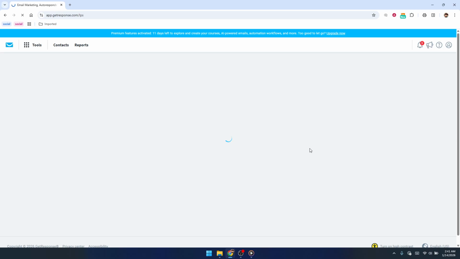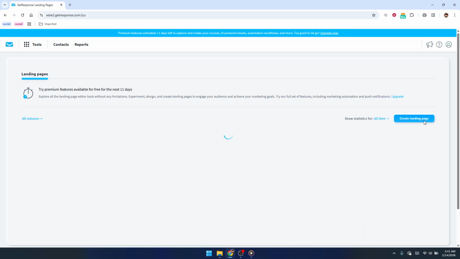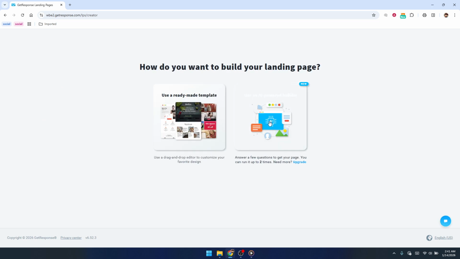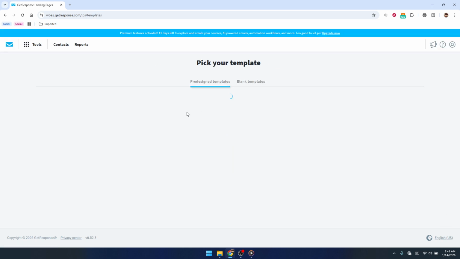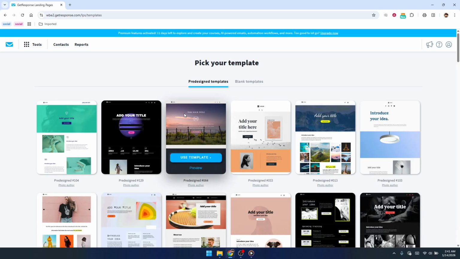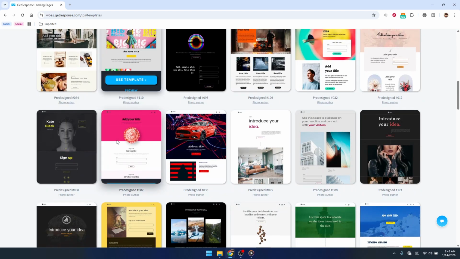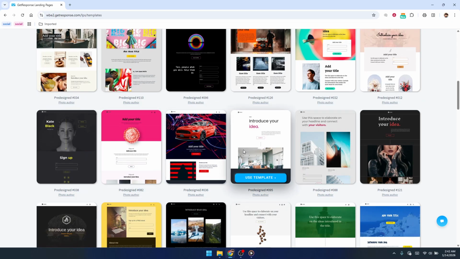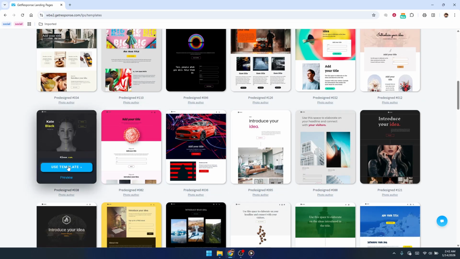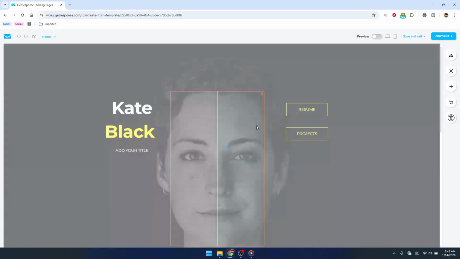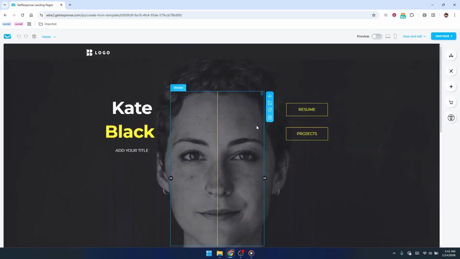Next, you'll want to start a brand new page. Look for the button that says Create Landing Page and click on it. Getresponse will give you different options, and to make things simple and fast, choose Use a ready-made template. This brings up a gallery of templates designed for different goals like promotions, lead capture, or product highlights. Take a moment to scroll through, preview a few, and pick the one that best fits your offer. When you've found the one you like, click Use Template. The editor will open with that design ready for you to customize.